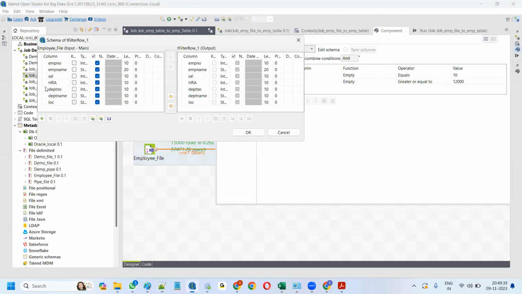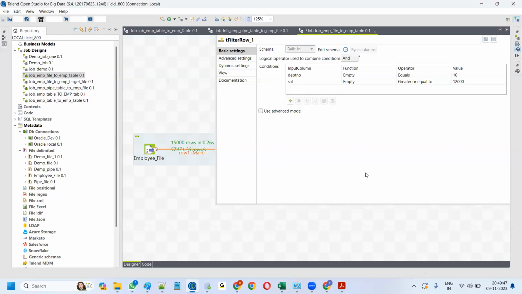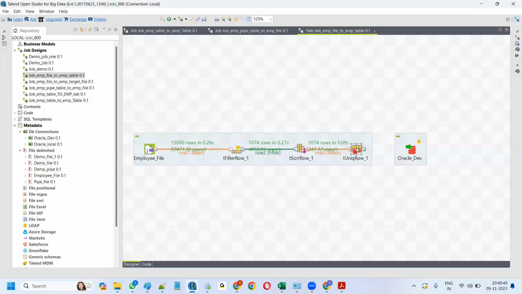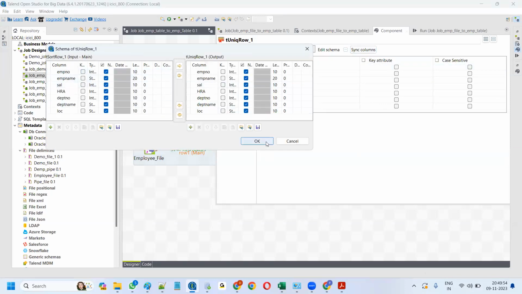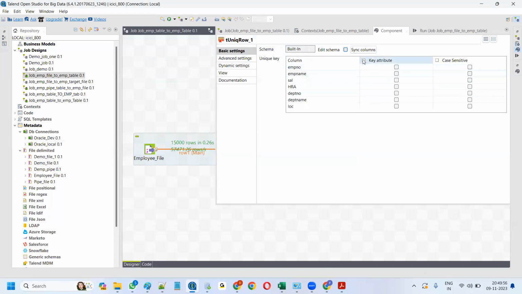Now, this is a structure. Whenever we are connecting, Talend internally takes care of everything. We don't do anything. Talend internally takes care. Double click. Here also, the schema. Look here, same schema. Okay, then how to remove the duplicates?